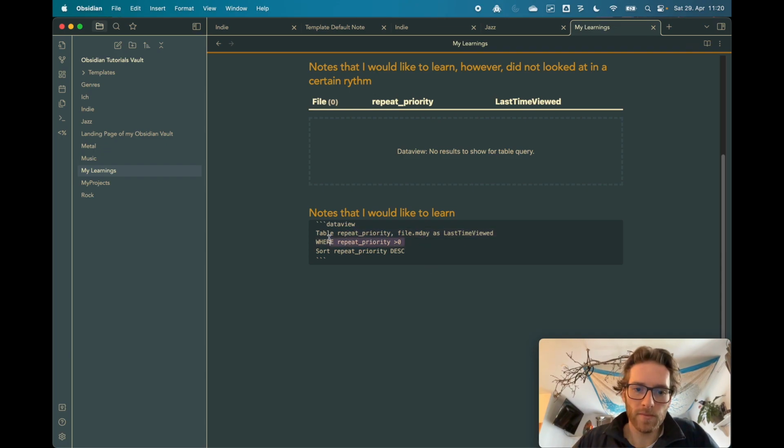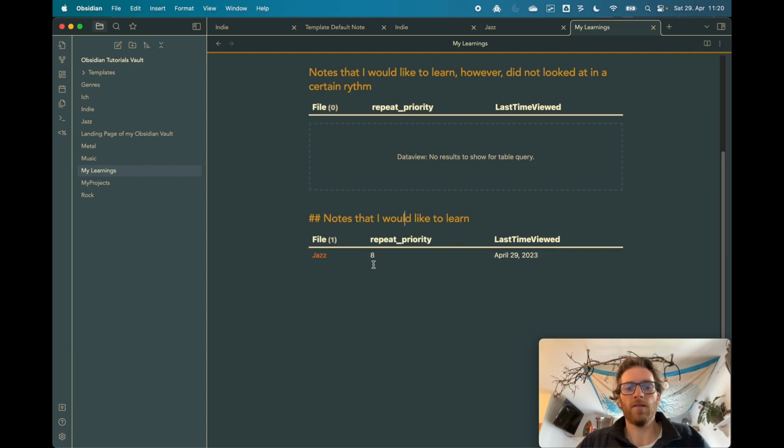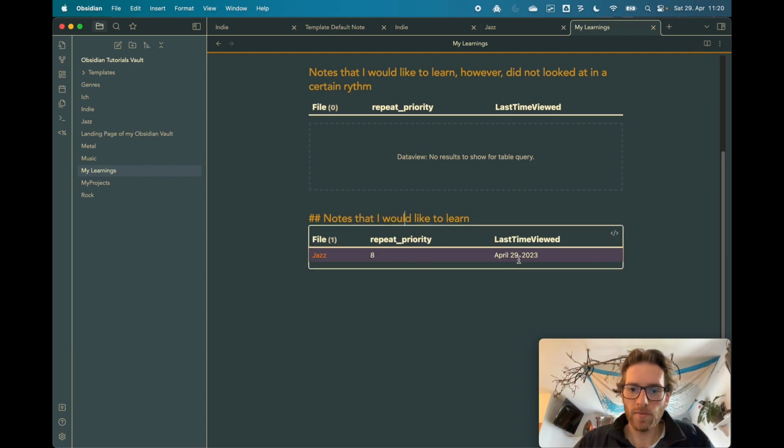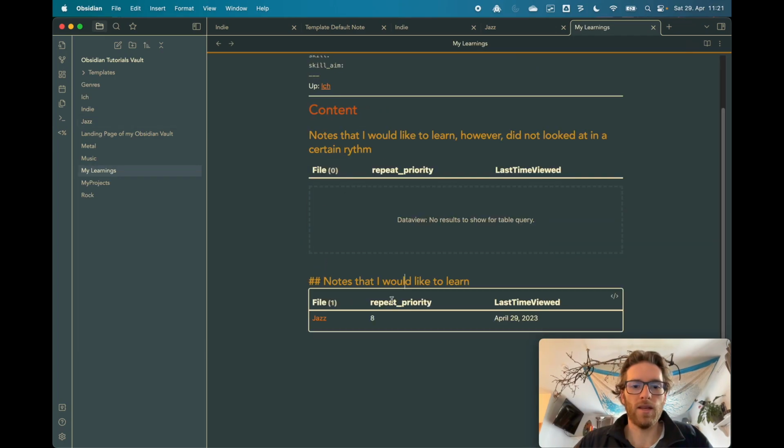And just give me the nodes where the repeat priority is bigger than 0, and sort the table in a descending order of this priority. And this is the output. So the last time I edited the file, however, for me it's when I viewed the file, in my interpretation was today. The repeat priority is 8, and that's the file. So I can click here.